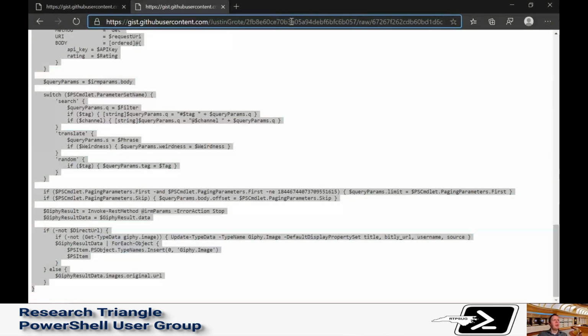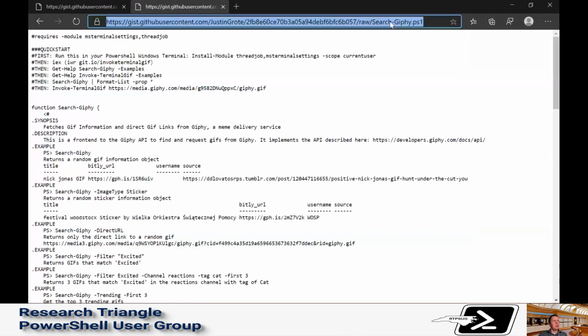So here's the raw file. This is the specific revision. So if you always want to just get the latest revision, you just take this number off of here. And then if you do this link, and this is what my git.io link points to, even whenever I change it, this link never changes. This always points to the latest version of the file.